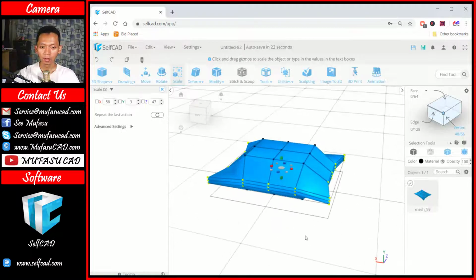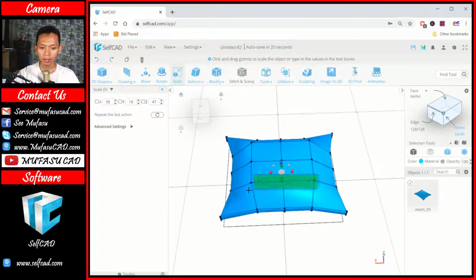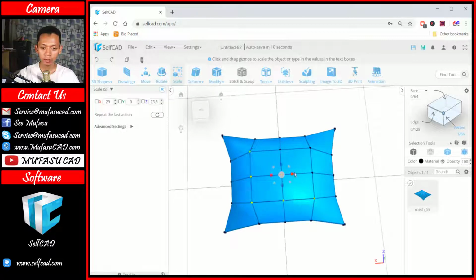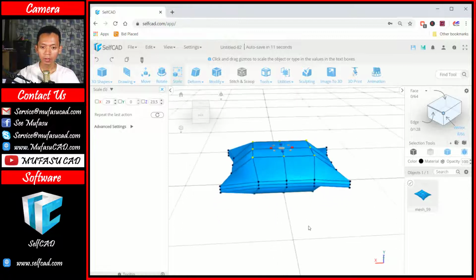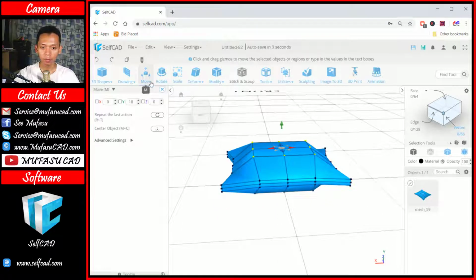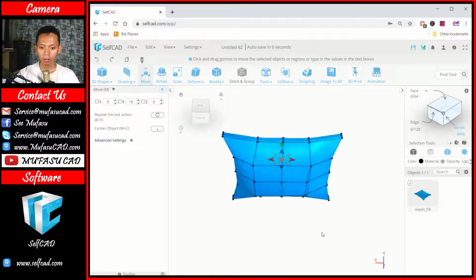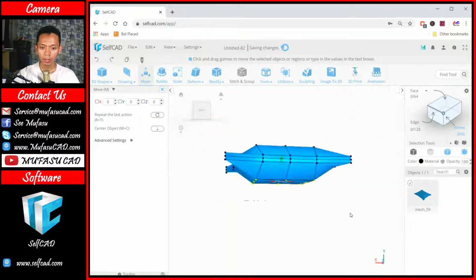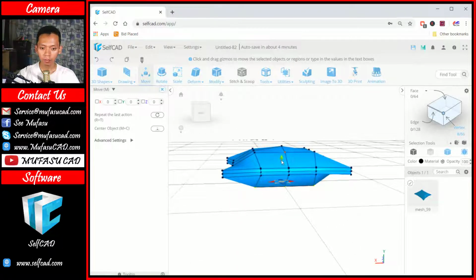Okay, now we can select this object, this vertex in here, and then you can use the move tool. We can move to the bottom, and now we also can select this vertex. And then we can use the move tool and move to the top.